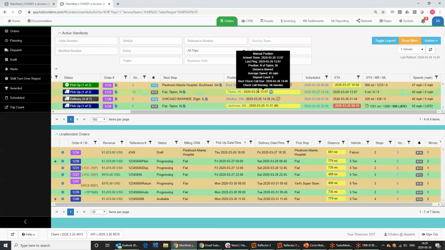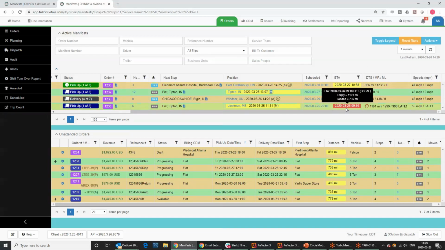And then the ETA is going to take a look at where the truck is, where it's supposed to be next, how many miles it's away, and calculate an ETA to tell you if it's going to be on time or not. And it'll be red if it's going to be late. And it'll be yellow if it's going to be close to, I can't remember exactly. I'll have to remember what yellow means. Right next to that tells you how many miles the truck is away from the next stop, how many minutes it'll take them to get there, and if they're going to be late, how many minutes late they are. So, for example, this one is already late, but it's 990. It's going to be 990 minutes late.